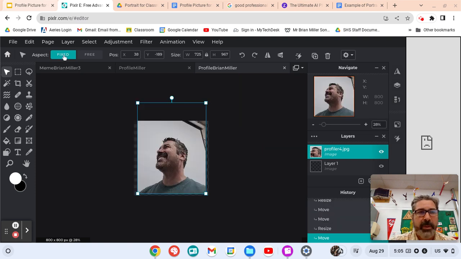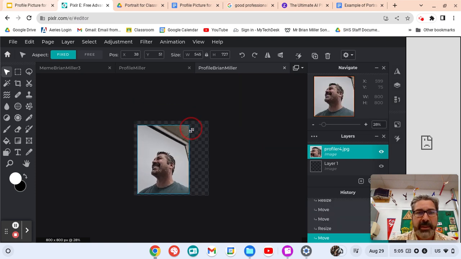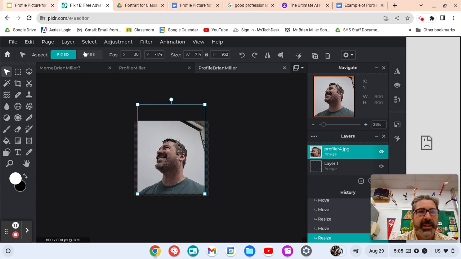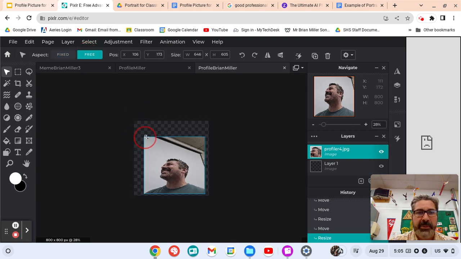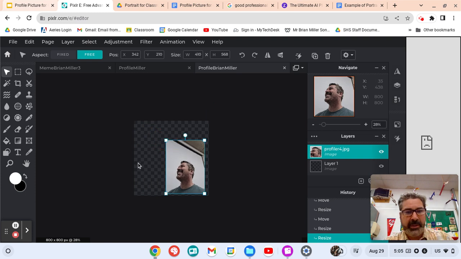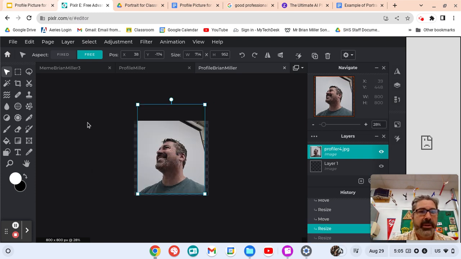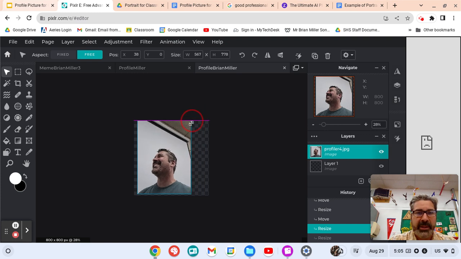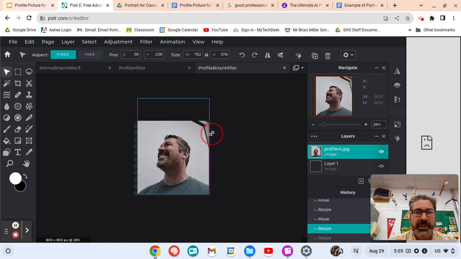Okay, so what I wanted to show you is if I click on this, it keeps the same proportions. If I say free, then it can get fat or skinny or something like that. I'm going to hit Control Z. The other way you can do it is if you're shrinking it down and it's getting fat, you can hit Shift and it constrains the proportion. All right, so I'm going to do something like that.